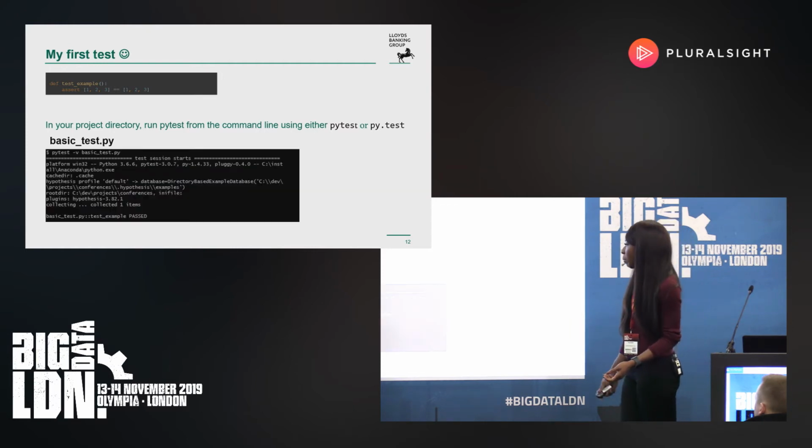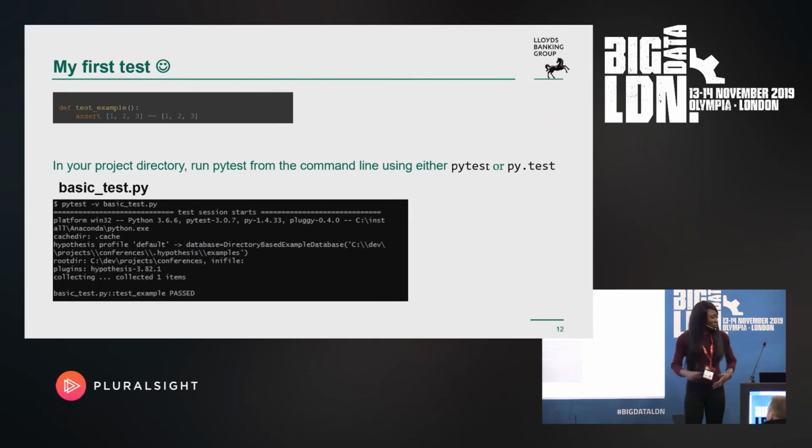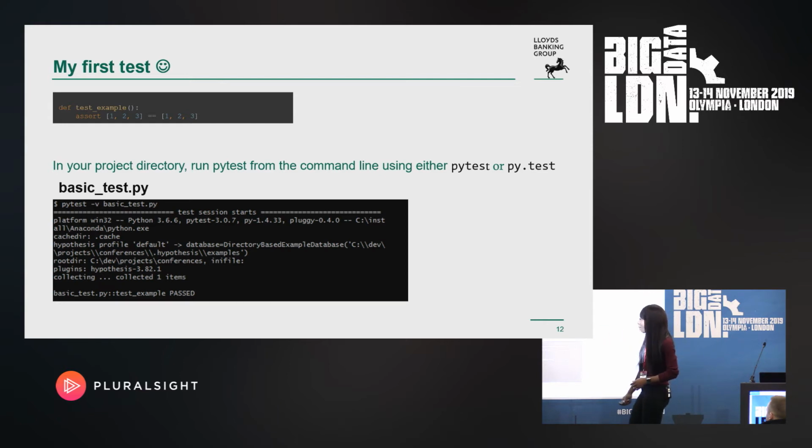I go into my command line. Sorry, I've had to take screenshots because due to infrastructure reasons, I could not do a live demo for this, so I've had to resort to screenshots and just talking through it. But you go into command line and you run that module.